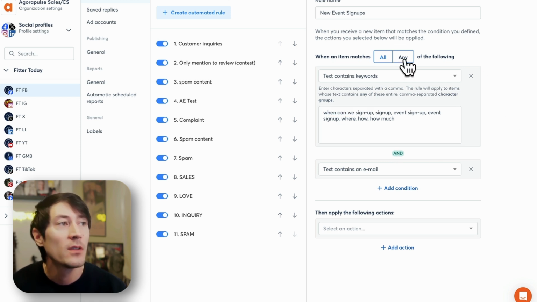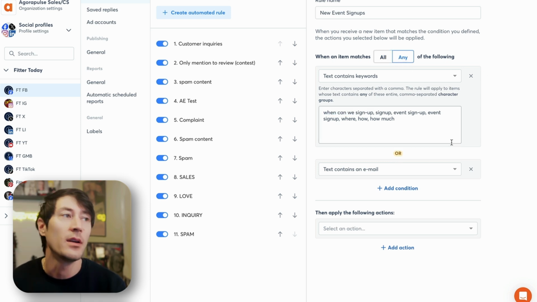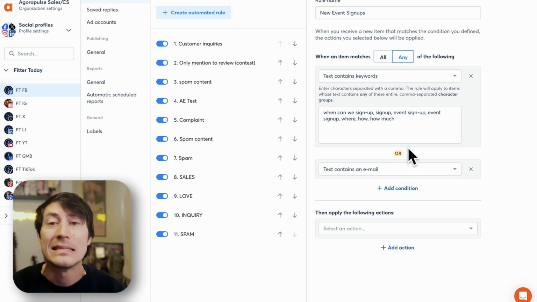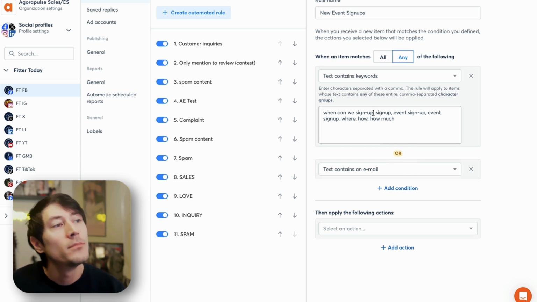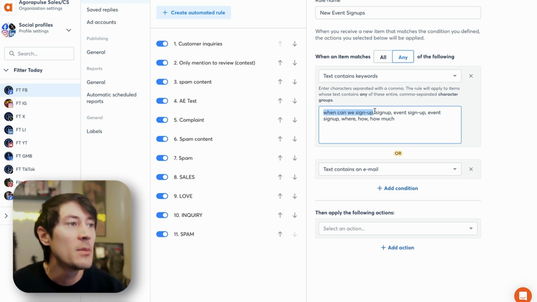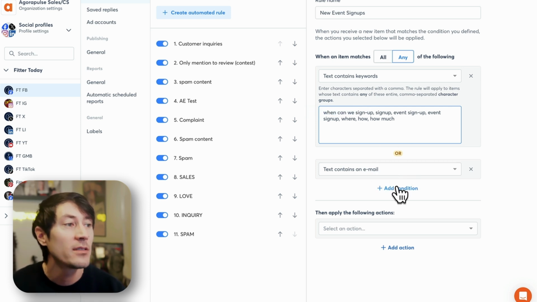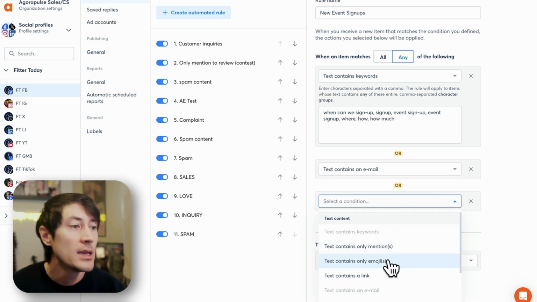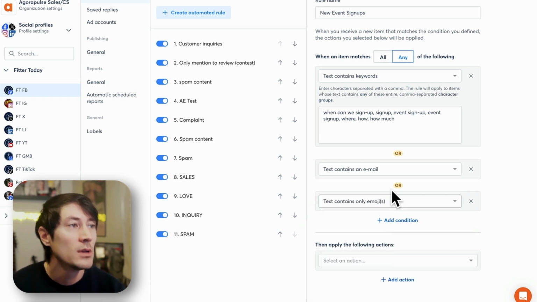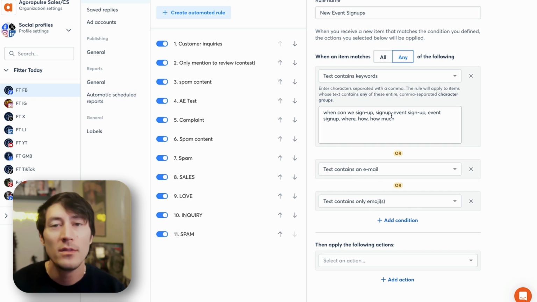Now, if we select the "any," so any of these criteria, which applies the "or" application of these rules. In this example, when can I sign up? If someone types that in or someone leaves an email, any of these actions here, if I add another condition like text contains emojis, again, any of these items here, whether it's just an emoji in a post, it's an email, it's one of these keywords or phrases, that will trigger that moderation rule to apply.